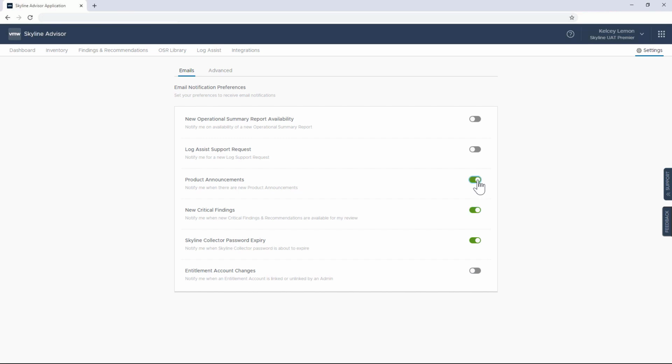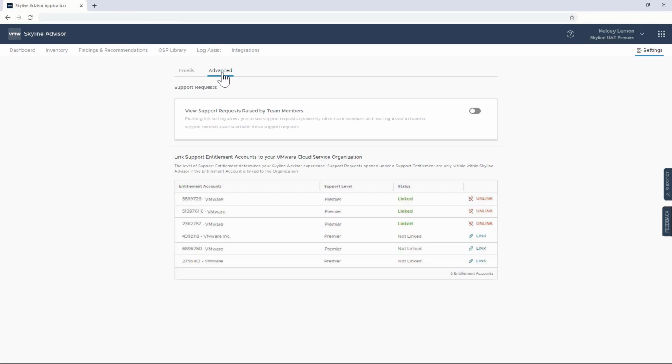And what's really great about this feature is that if you're a member of multiple organizations that are leveraging Skyline, you can actually customize the amount of information that's coming to your inbox. Now, the second feature is increased SR visibility for Skyline admins. Earlier in the demo, I showed how Skyline admins have greater visibility into the status of their team support requests via the dashboard. Now, to activate this functionality, simply toggle the View Support Requests Raised by Team Members option in the Skyline Advisor Settings tab.